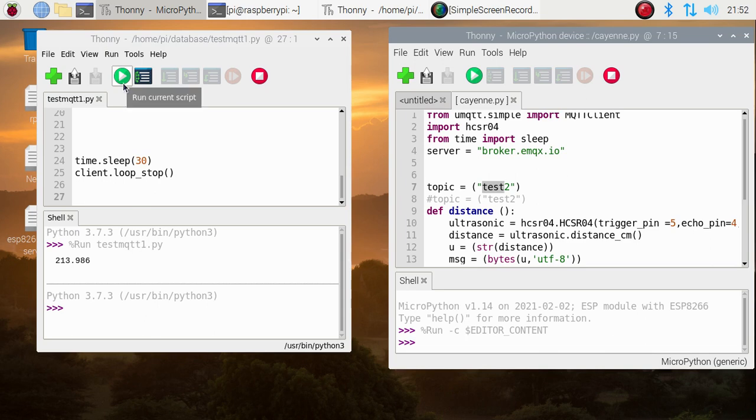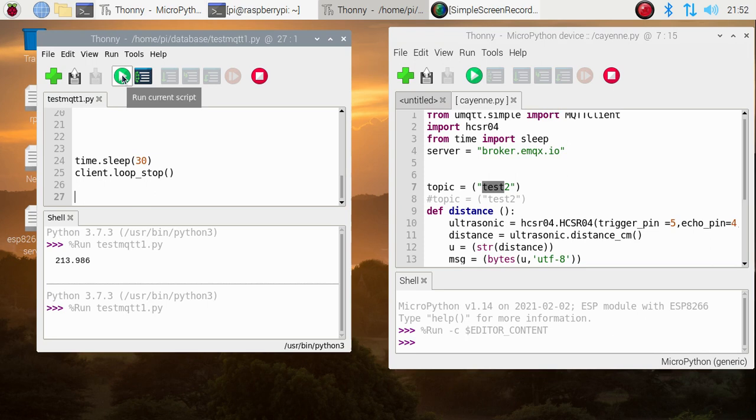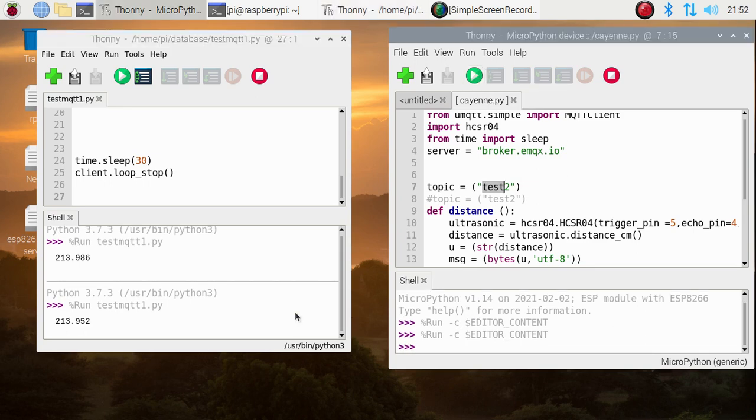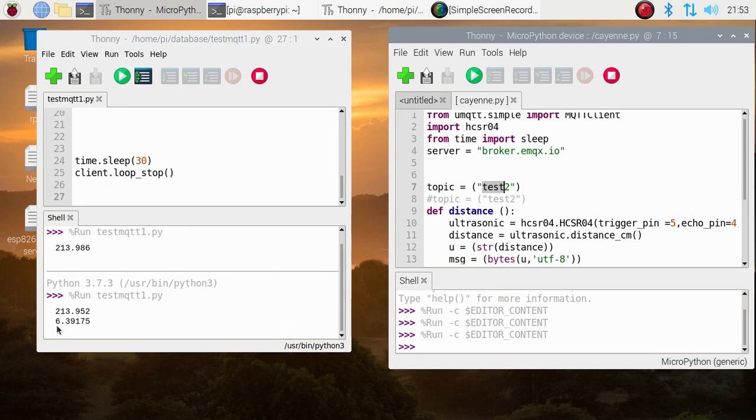I just want to run the script on our subscriber side. Okay, that's it. Now run the ESP8266 side, and as you can see, the distance is received by our subscriber. Now I am going to move the object, and as you can see, now it's 6 centimeters.